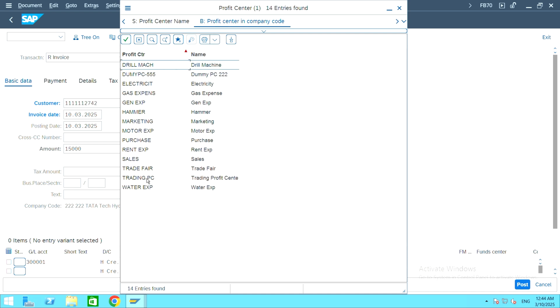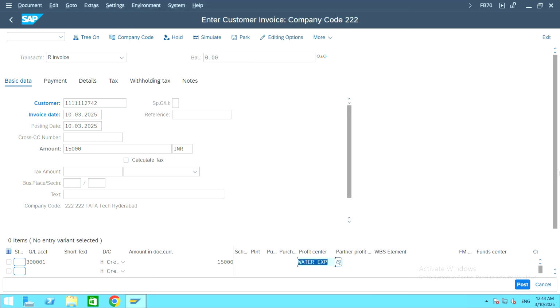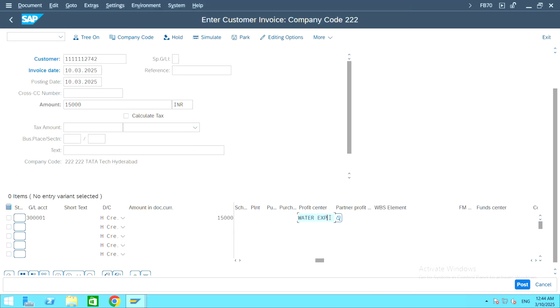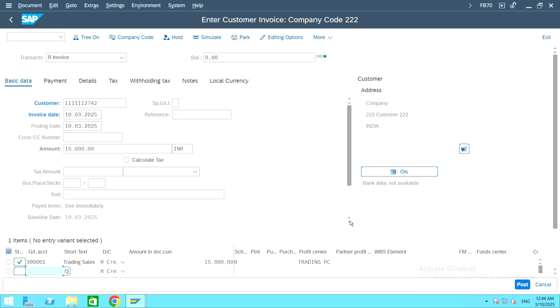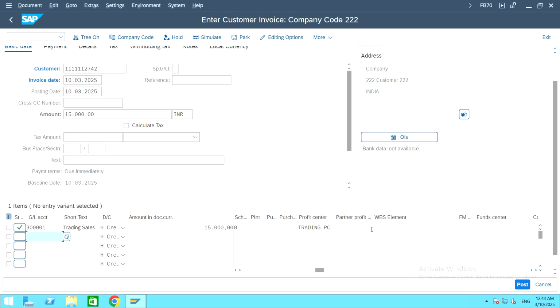Instead of selecting trading PC, I'll select water expense. Actually, the correct profit center to be selected is trading profit center, but I'll select water expense and we'll see what happens. So after selecting water expense, I'm clicking enter on my keyboard. So now you can see that even though I have given profit center as water expense, system has not accepted it. It has changed the profit center from water expense to the trading profit center. That means even if I give the wrong profit center, system will select the trading PC profit center.